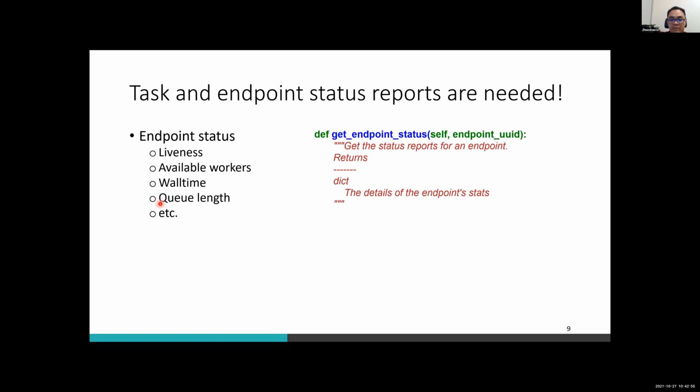And actually, the funcX SDK already provides an interface to fetch this endpoint status to some extent, but we need to make this report more comprehensive. And the other part is the task status report, such as the task utilization and task completion time. So we need this information to intelligently decide where to send a task.